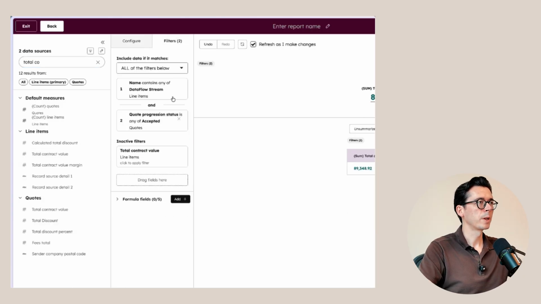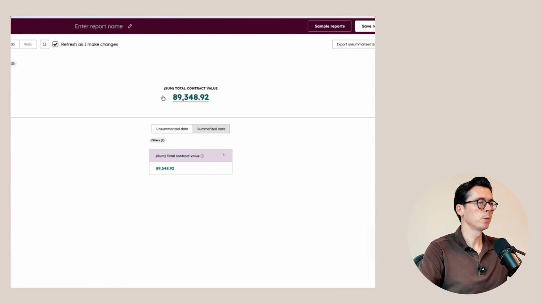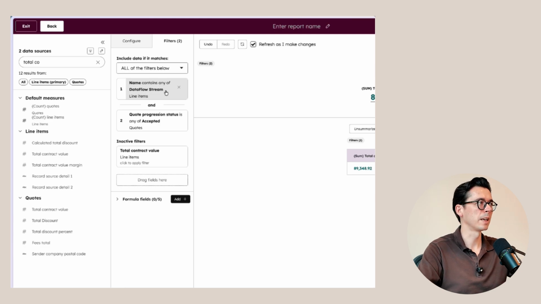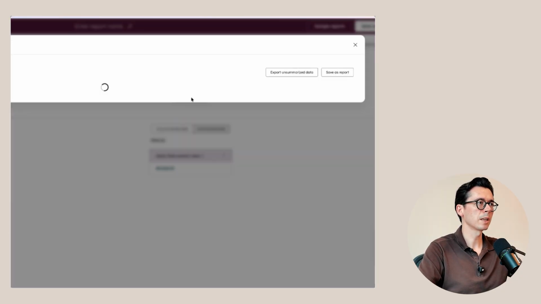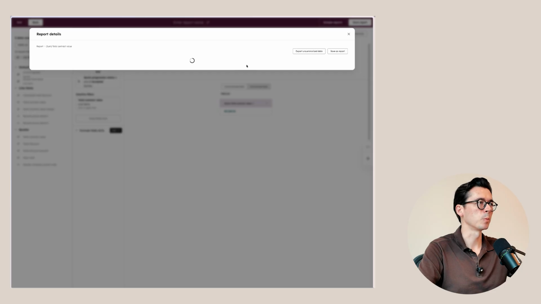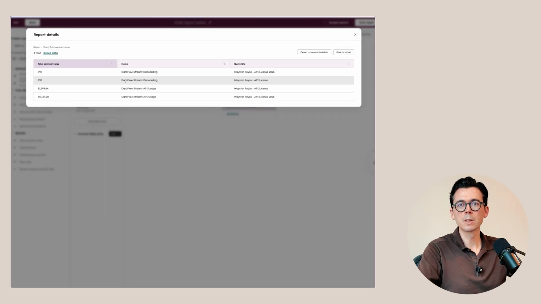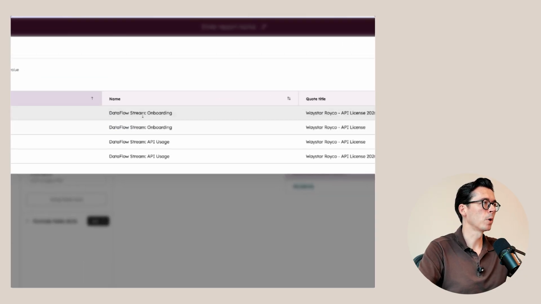And now we'll see we get the total contract value for any quotes that are in the progression status accepted, where the line item is data flow stream. So this is only for the data flow stream part. So if you want to check which items it's actually counting in this case, we can just click on the number, just as we did in the previous report, and we will see the exact line items that are part of this calculation. So right now it makes sense, since we filtered on data flow stream, that both the onboarding and the API usage are part of it.